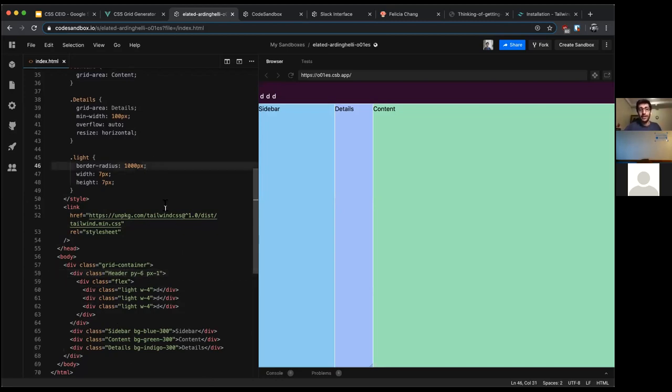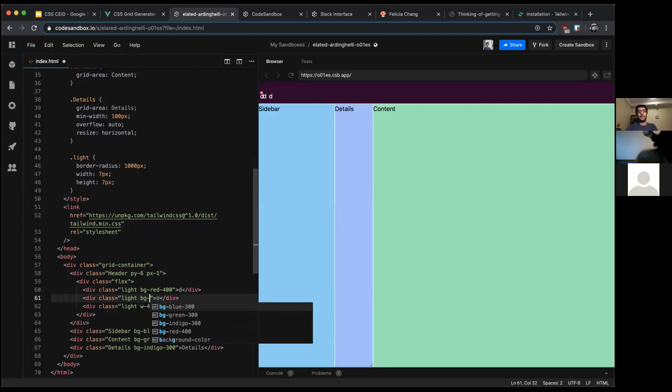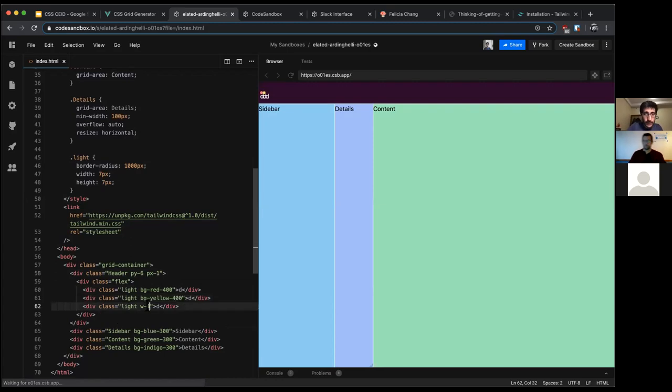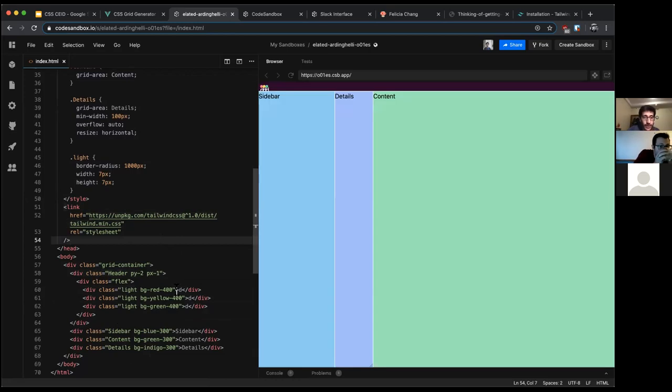Oh, of course we need to give it a background color as well. So let's just do it here actually. So the first one's red. The second one is yellow. And the third one is green. Okay, and let me just put the padding back to what it was before. Let me get rid of these divs in the middle. Let me add margins for each of these.